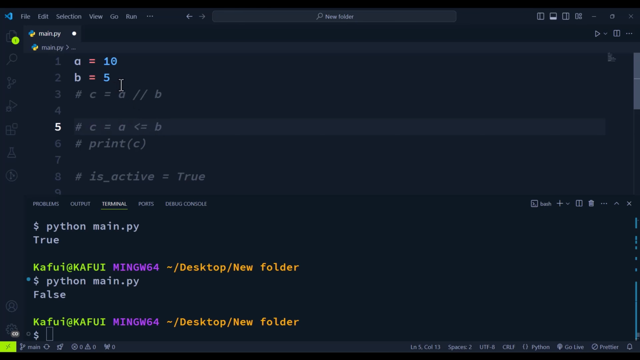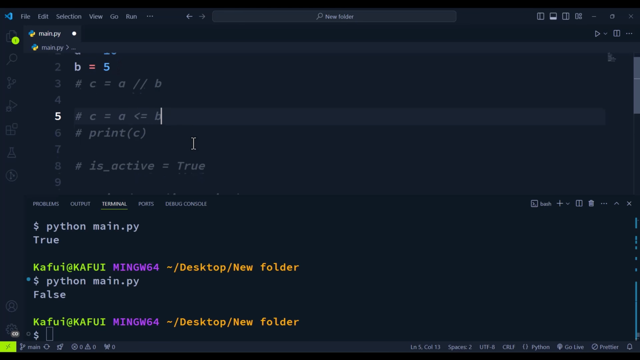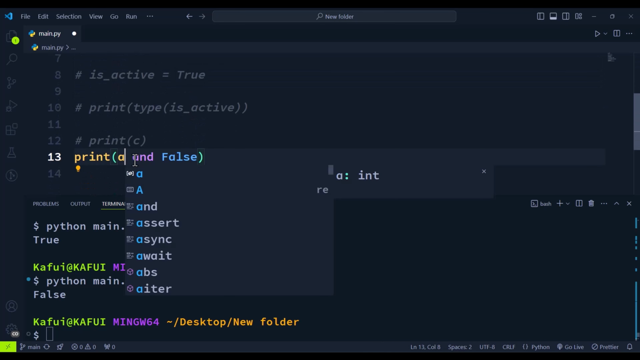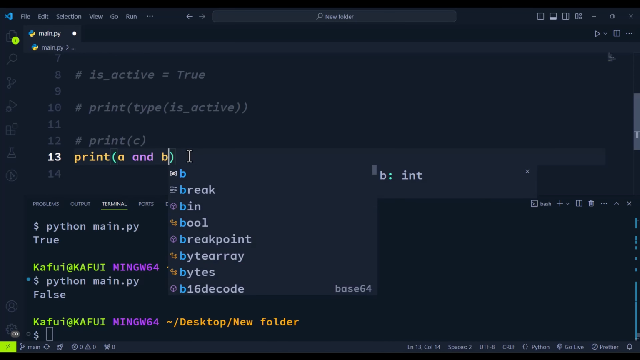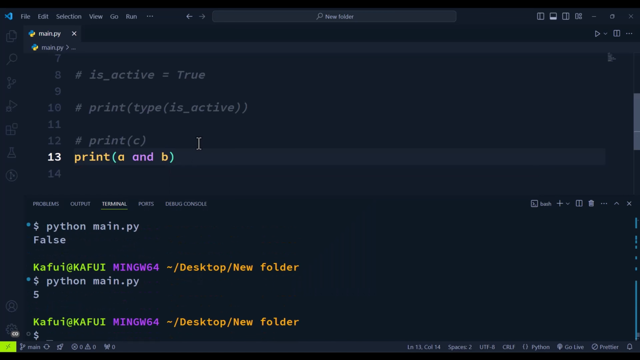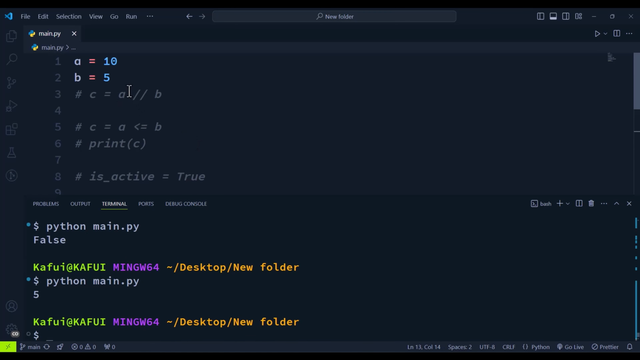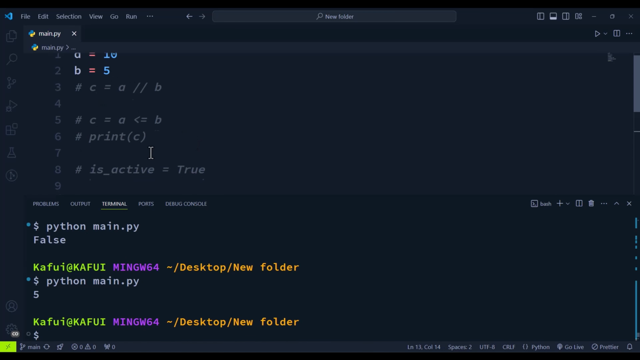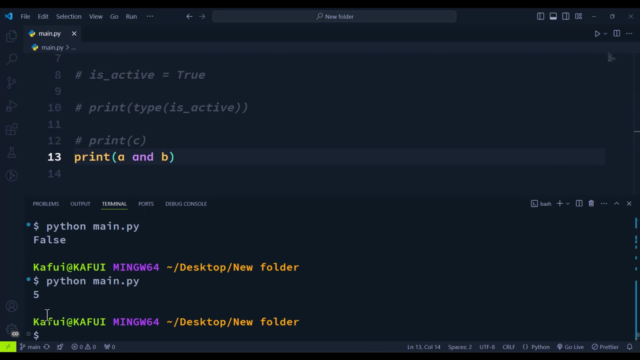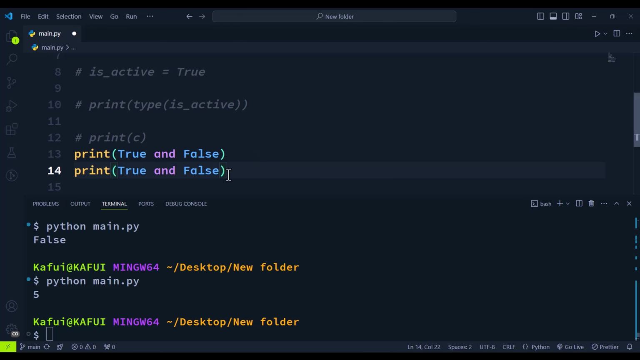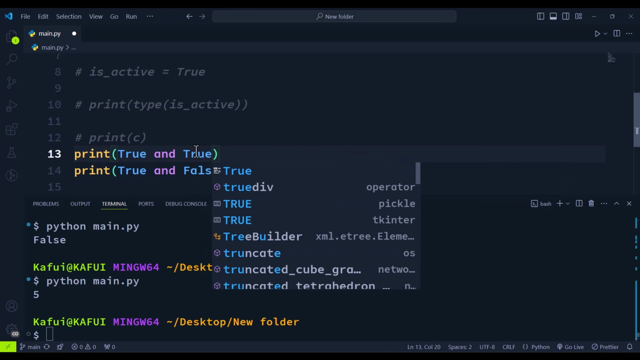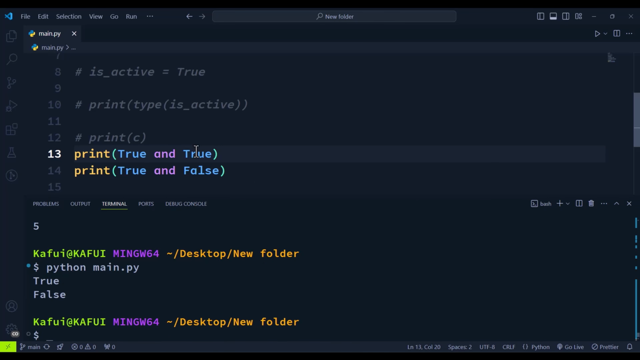Likewise, Python works with what we call truthy and falsy values. So integers like 10 and 5 are what? True values. So when I say A and B, I should get what? 5, because it returns what? The last true value. Since the two of them are true, we are getting 5, because 5 is a true value. So I'll change this to true and true, or true and false. The next one we'll look at is what? Let me comment this one out and change this to true. And then when I run my code again, we get true and then false.